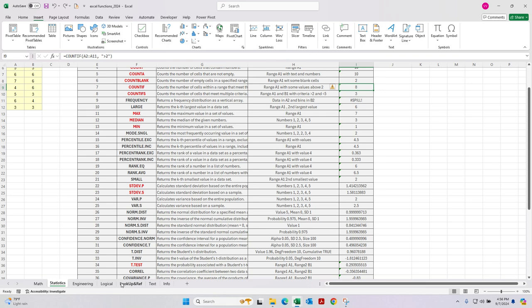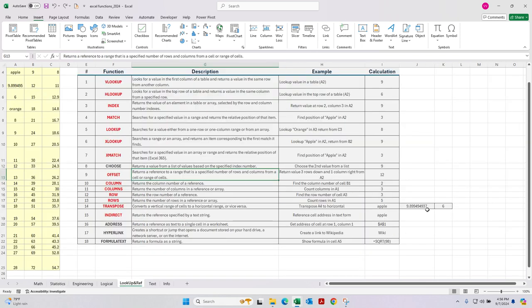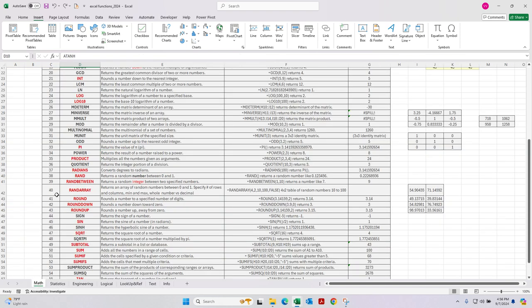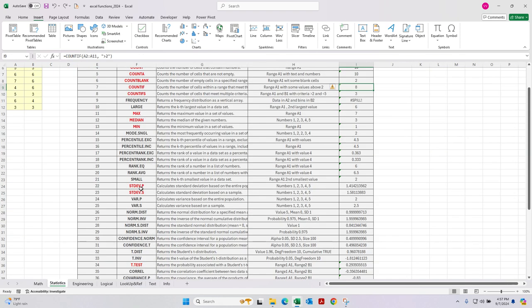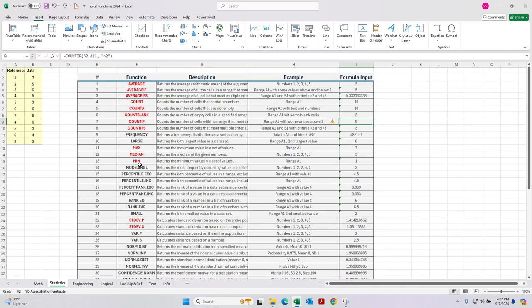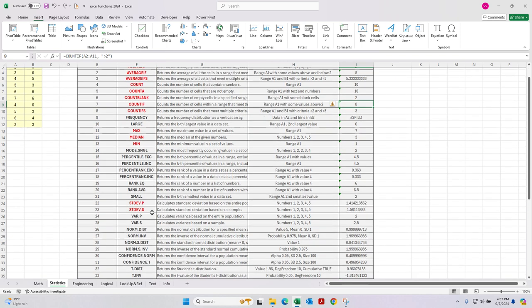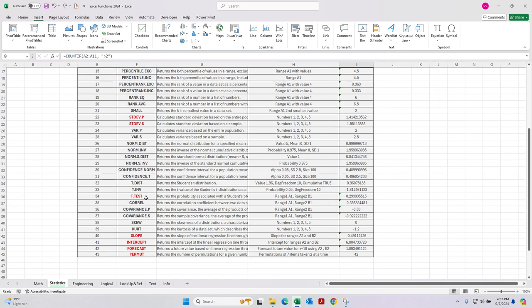So yeah, take a look at this. Try to see how they're calculating each of them. But in general, you understand math has math functions. Statistics has a lot of statistics functions. It will have median, average, count if a number is above something, count how many times something is occurring, standard deviation, t-test, slope, intercept, forecast some values based on existing value, things like that.